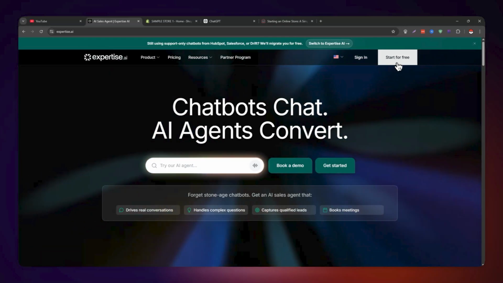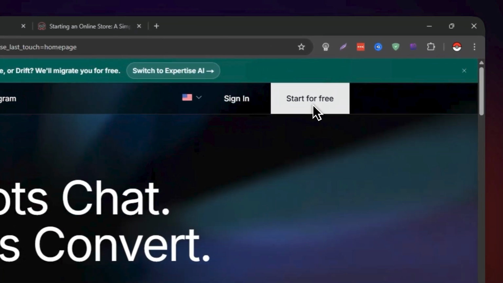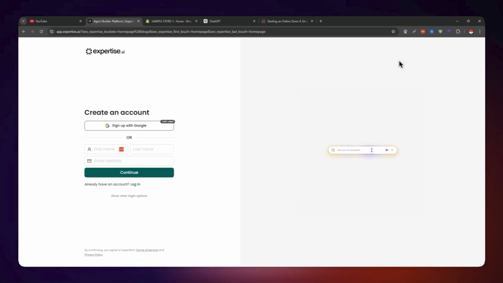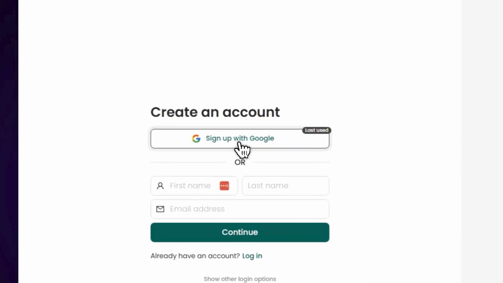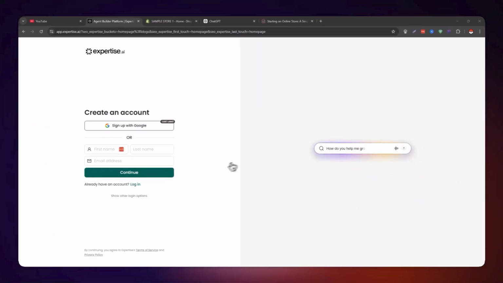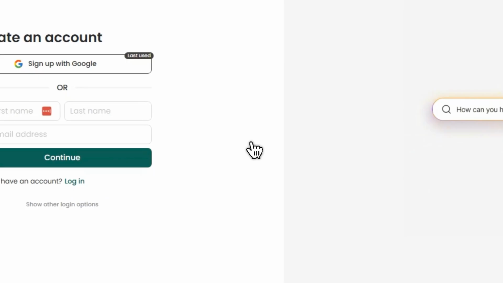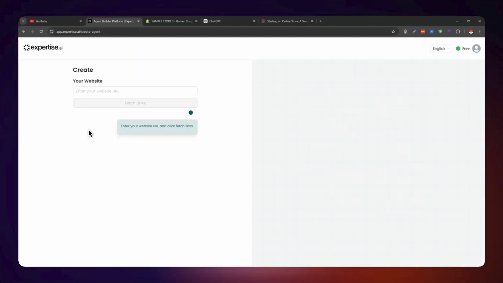So here on the upper right corner, you can just click on start for free like so. And here you're gonna either just do the manual thing of creating an account, or better yet, the fastest option is to just click on sign up with Google and use your Google account. So this pop up will appear as always, and just choose the Google account that you want to use for this free trial.